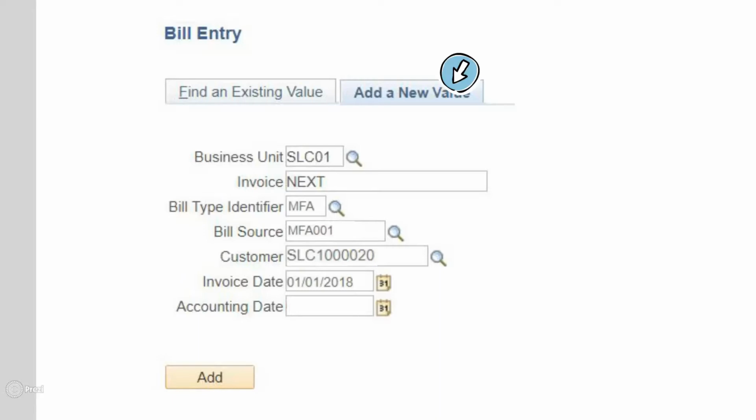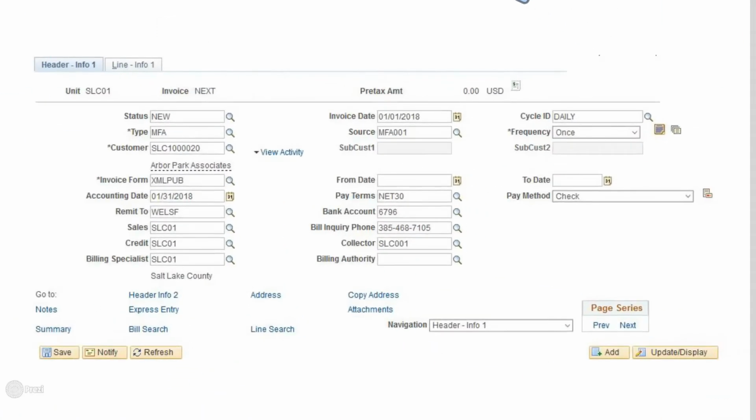The invoice date is the date that will drive the due date on your invoice. So with this invoice date of 1/1/2018, we'll expect that the due date on my invoice should be February 1st, 2018, but we'll look at that when we get there. The accounting date I've entered in as 1/31/2018. That accounting date will drive the accounting date on the journal entry that is created to book the receivable and the revenue.